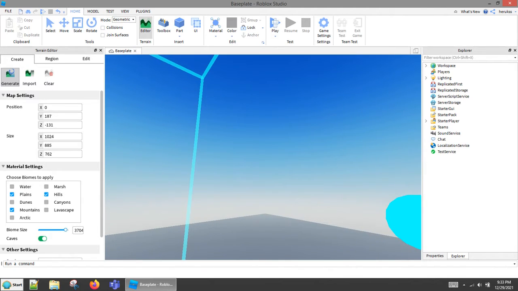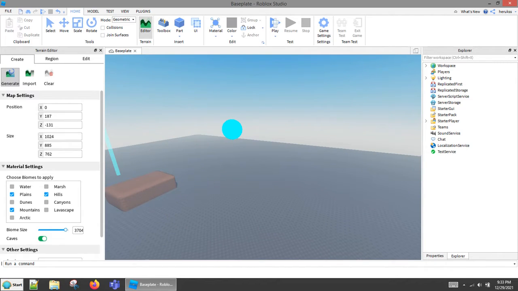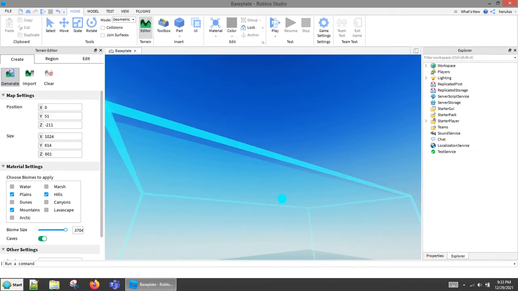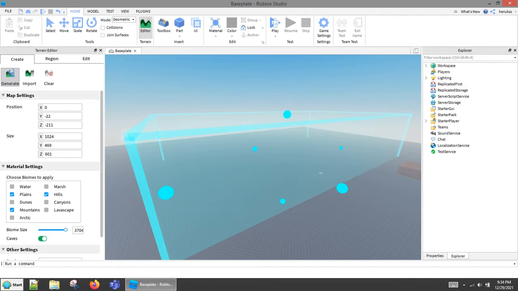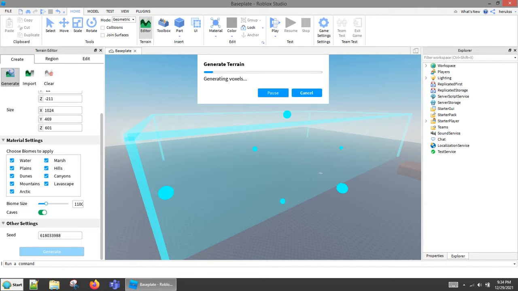The Generate button in the Create tab is similar. But here you can use biomes by clicking on the check marks. If you want caves, then click on Generate. Then it will generate the terrain.